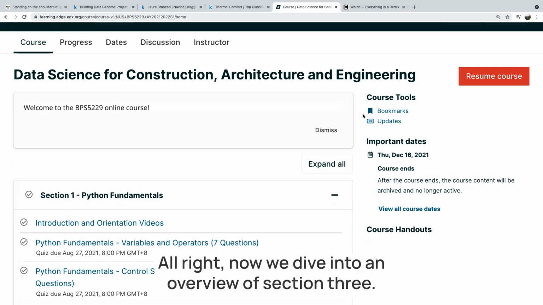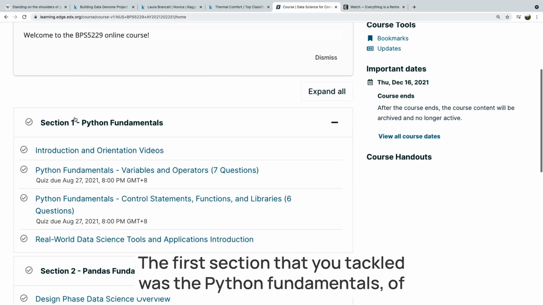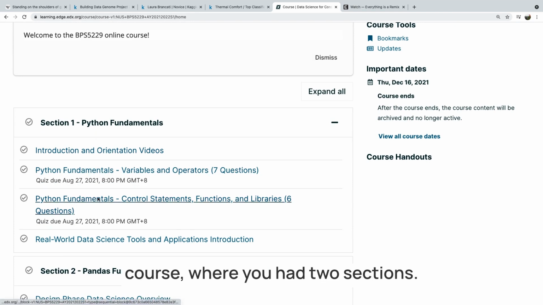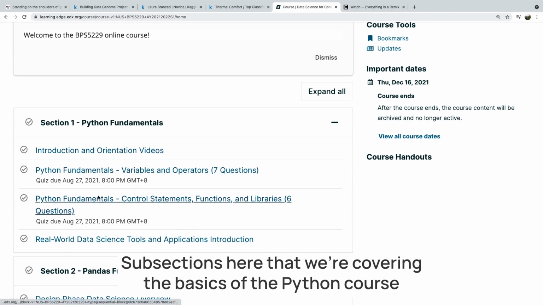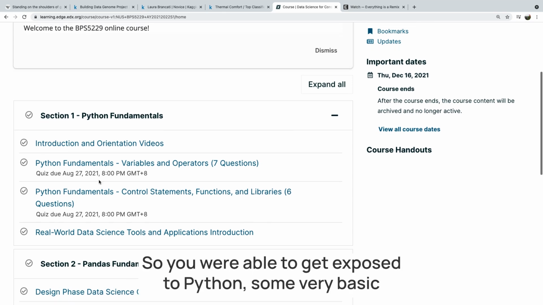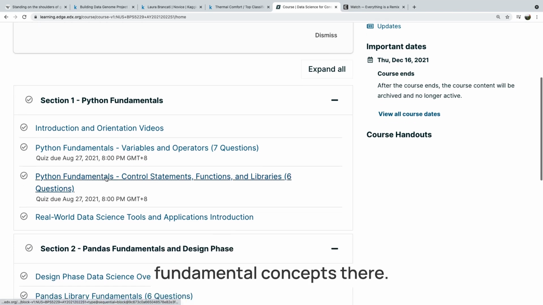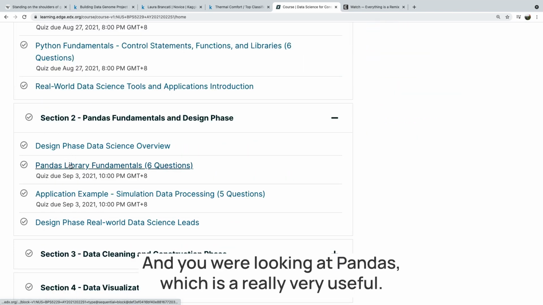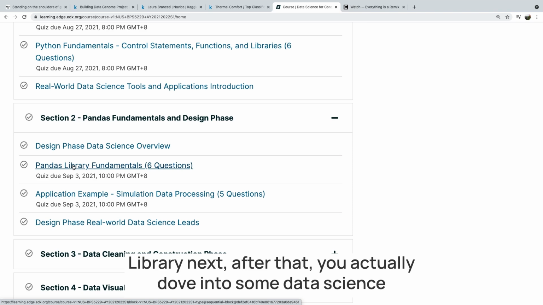All right, now we dive into an overview of section 3. The first section that you tackled was the Python fundamentals, of course, where you had two subsections covering the basics of the Python course within the Kaggle courses section. So you were able to get exposed to Python, some very basic fundamental concepts there. Here you had section 2, and you were looking at pandas, which is a really very useful library.